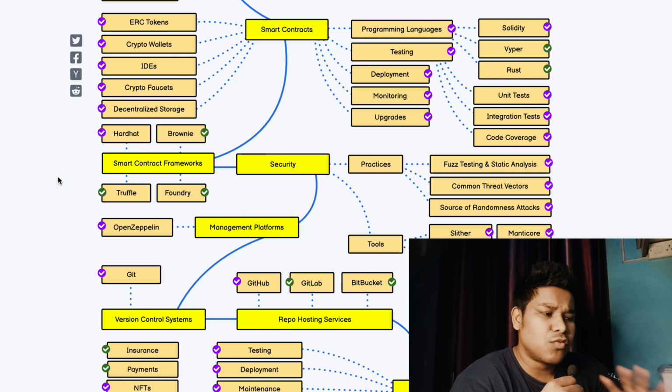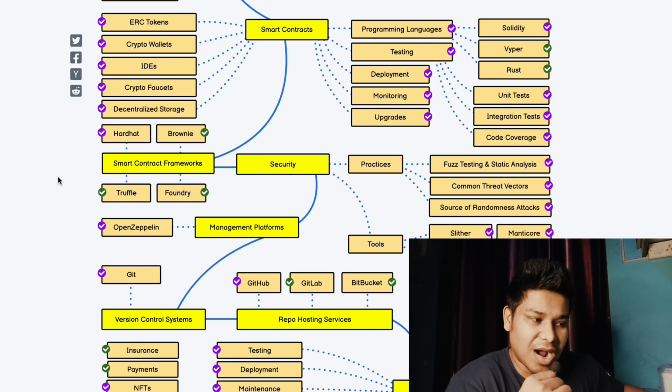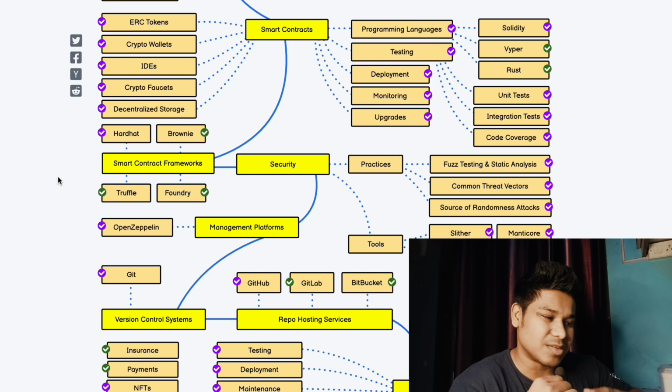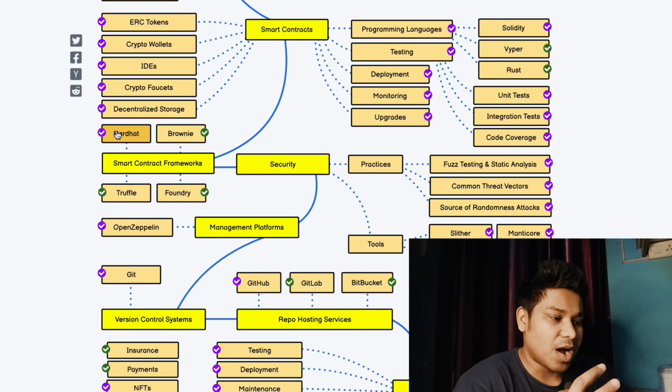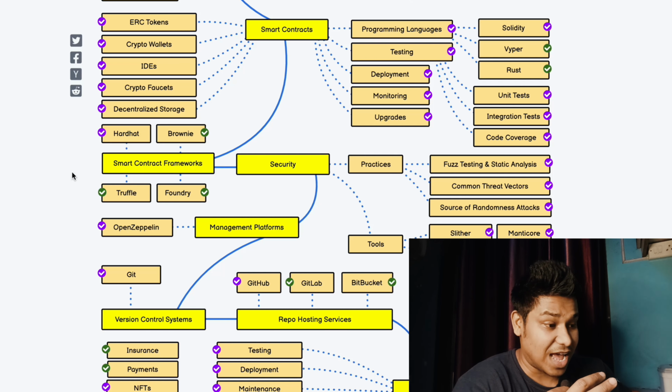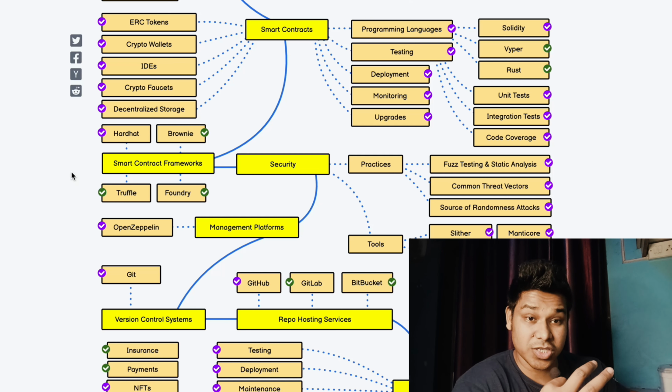So we have four popular frameworks right now. Hardhat is one of the popular ones. It has beautiful, easy-to-navigate documentation, so you can easily follow that, and I have a complete course on that as well. So Hardhat, Brownie, we have Truffle, Foundry. These are the four frameworks we have, and they are very popular in blockchain development.